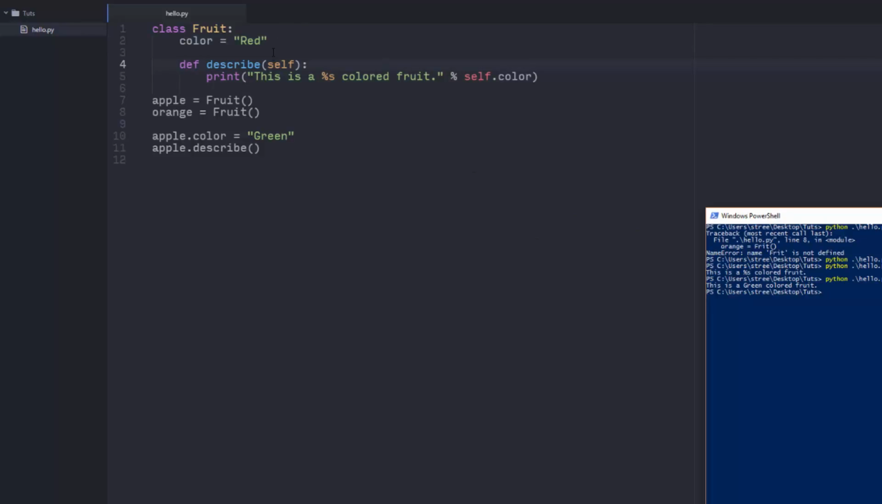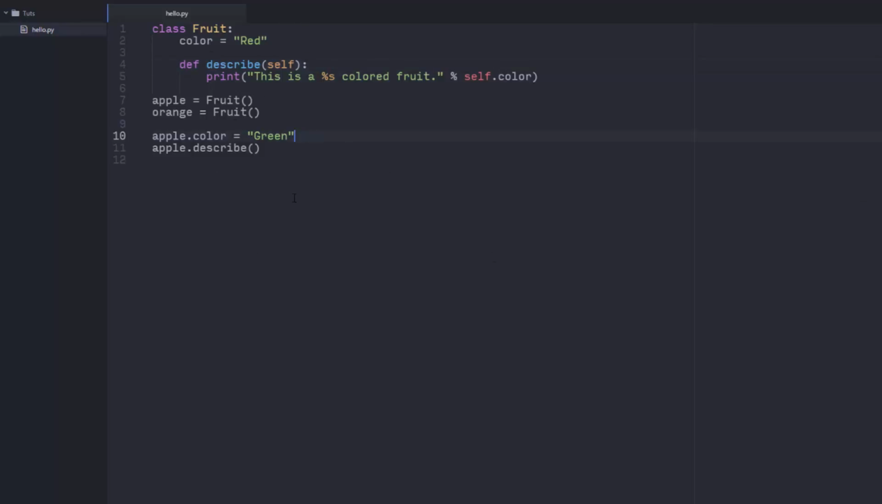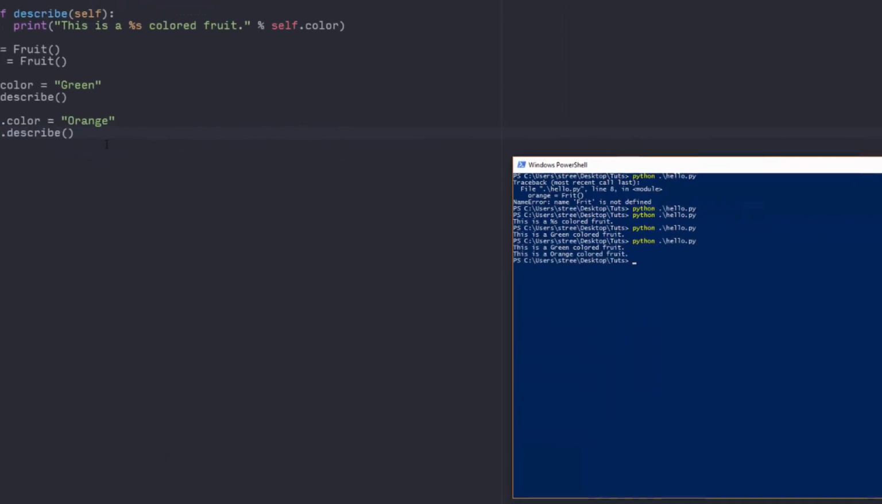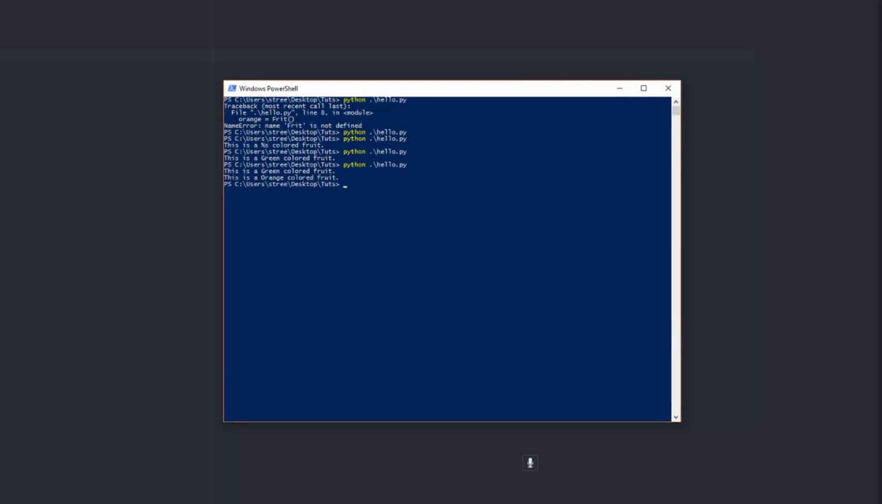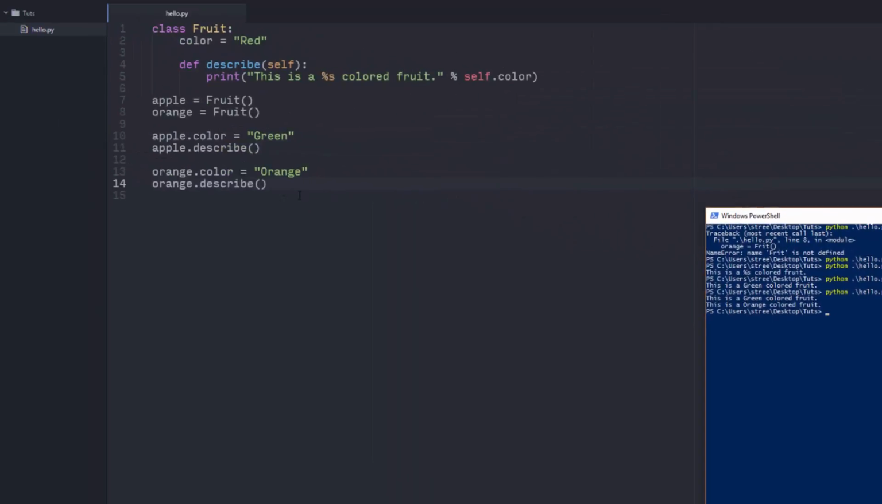But we did not write that whole function each time for each different fruit. Let's go ahead and take a look at our orange and change the color to orange. And then let's just go ahead and describe that. And you'll see we now have a green colored fruit as well as an orange colored fruit.